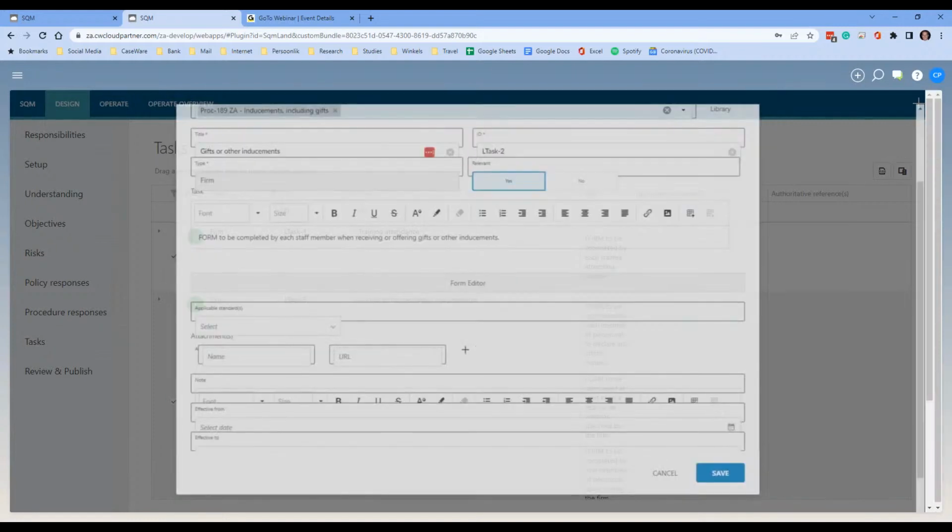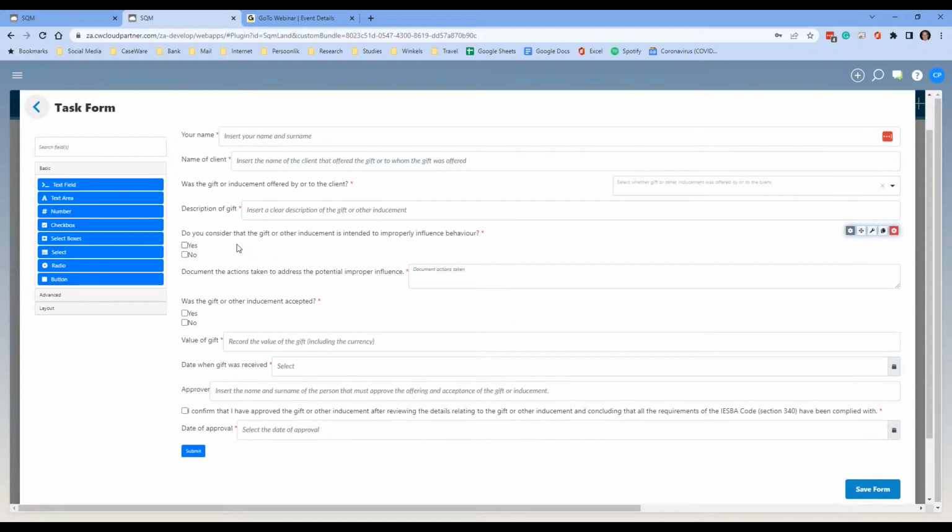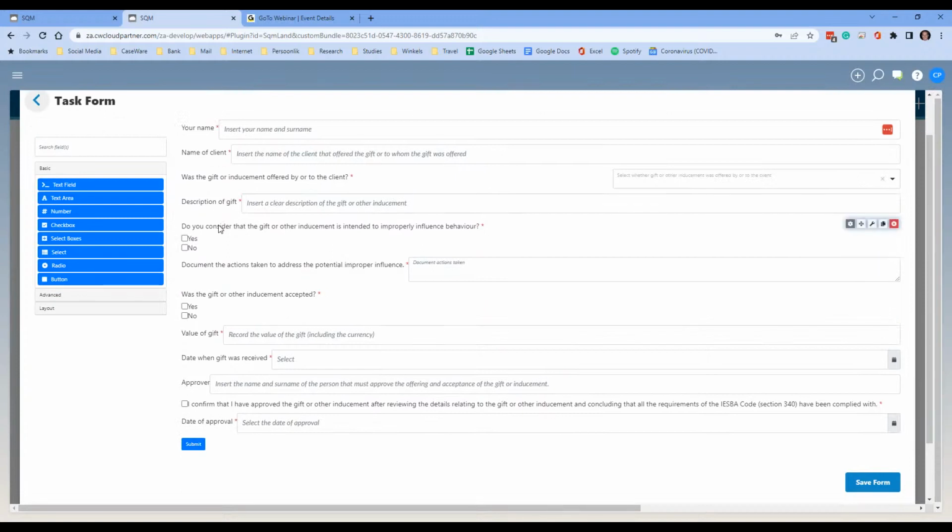And I can go into my form editor to see what the task will look like when the task is actually sent. So we can see there we ask who received the gift, the name of the client, whether it was offered by or to the client, so that you get something or did you gift something, what was the description, and then could it influence your behavior, was any gift or other inducement accepted, and all of this information will then be included in the task when the task is then sent out.